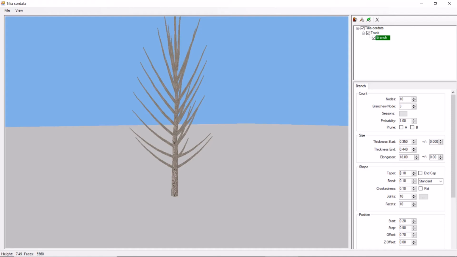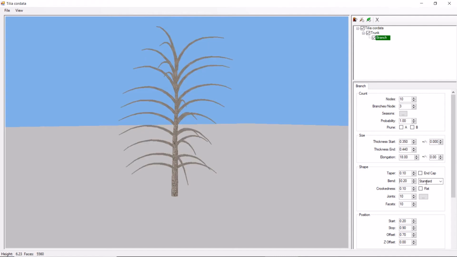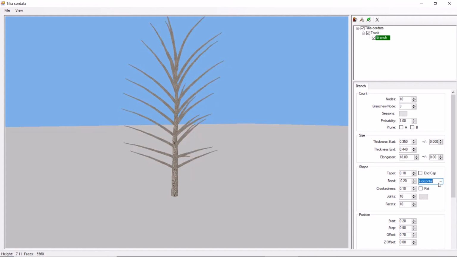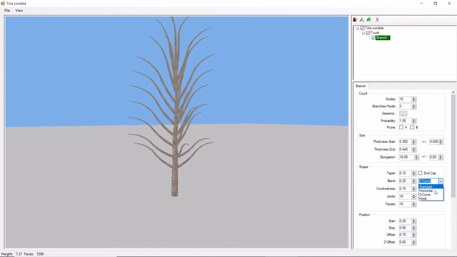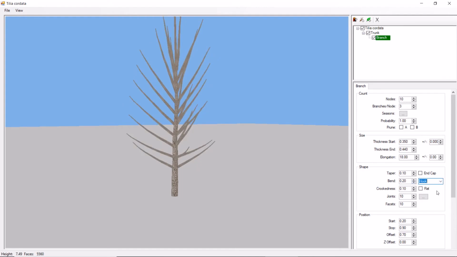Now, let's take a look at the different curvatures. With a positive value, we see that they curve slightly upwards, but we can use a negative value to invert it. Exploring the curve options, we find different patterns. The standard generates a single arc. The horizontal tends to flatten the curve. That curve generates a double curvature, which we can also invert. And finally, hook, which curves only at its end.